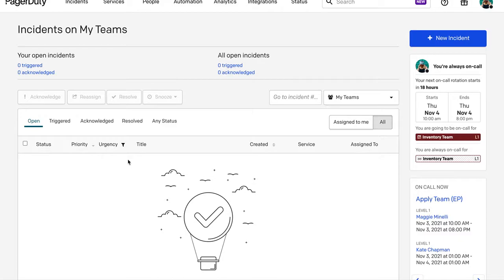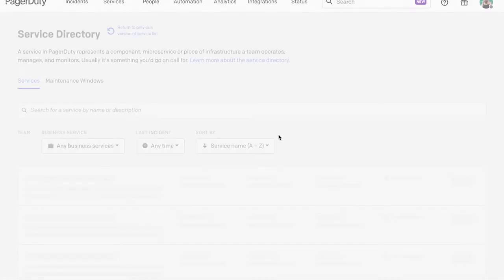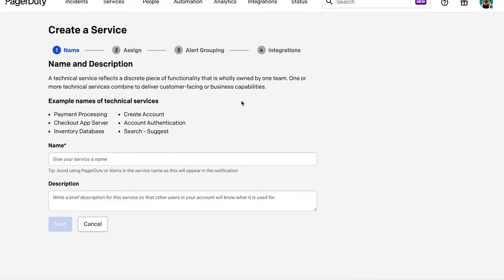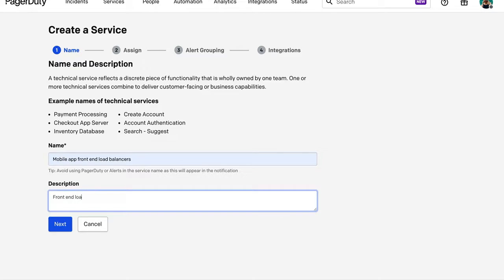Let's imagine that we're working for a B2B retail org. We have a new mobile app where users can purchase their paper and office supplies online. As part of that, we need to create a new service for the mobile app front-end load balancers in PagerDuty. So we'll go to Services and down to Service Directory. And then click New Service. We can add some of the basic details for our service here, like naming it and writing a description.